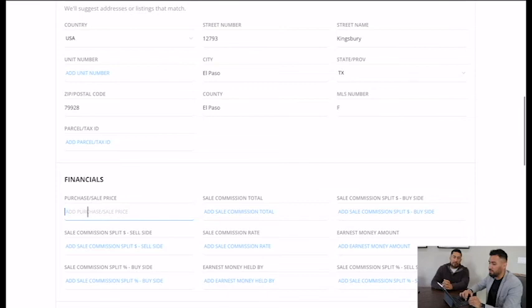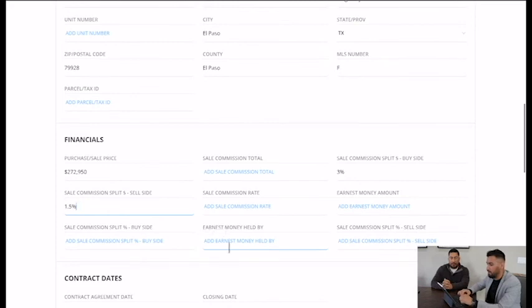In financials, you're going to put the sales price. I believe it's 272,950. And then the commissions. The buying side is always 3%, and then the selling side is 1.5. And this money is Stewart Title. And this money amount is $1,000.